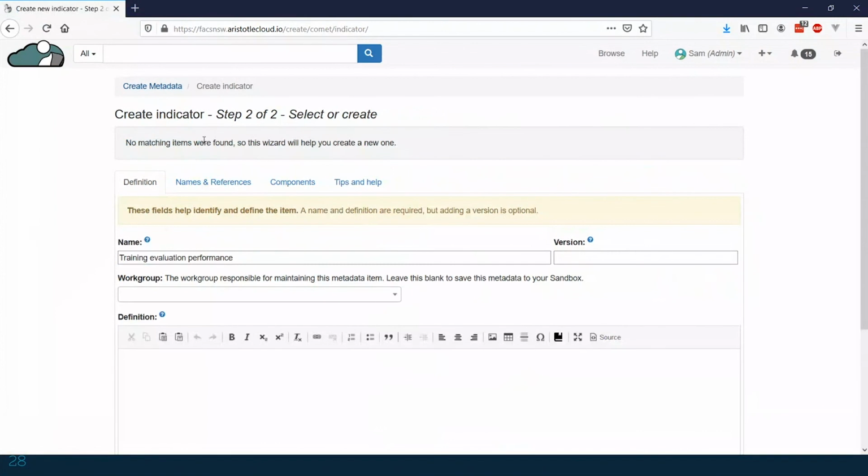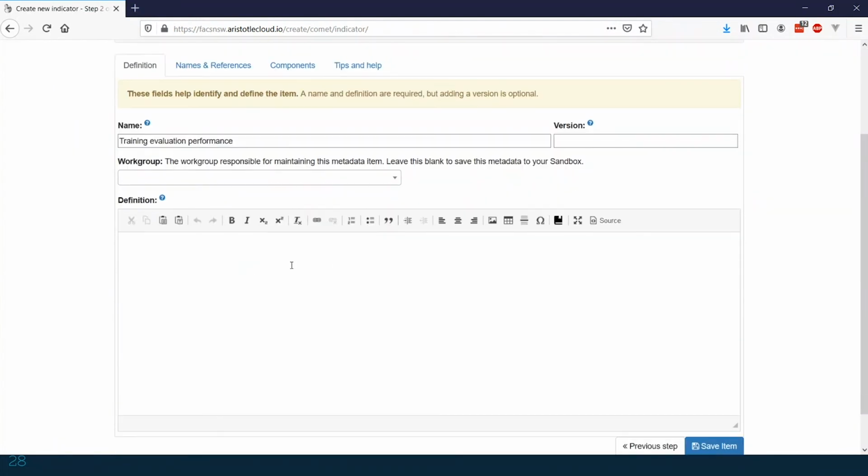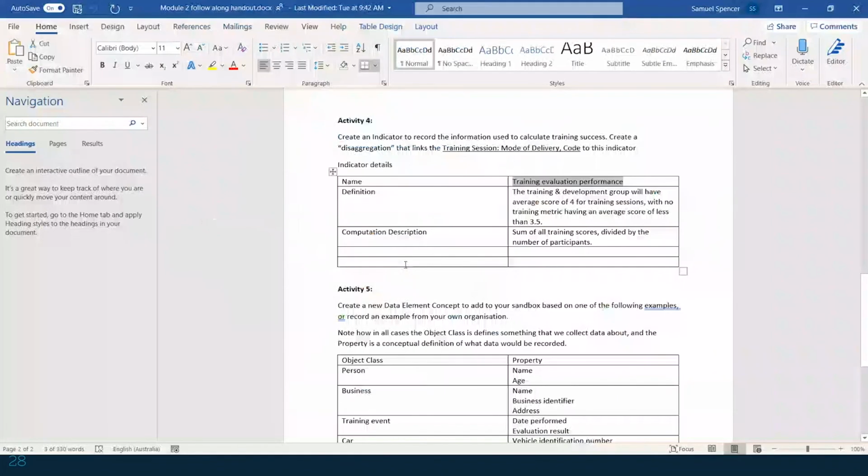And as you can see, it hasn't found anything similar. So I haven't done this activity in this registry before. If I'd done this before, it would have shown me a couple of items that had a similar name or a similar definition, and would have given you the option to dismiss those to proceed. So what I'm going to do is add my definition.